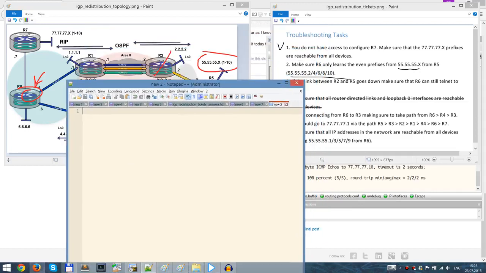So remember that wildcard, we have 0 is match, 1 means do not care, okay? And we have to deny odd prefixes. So I do this. We will deny 55, 55, 55, and here careful, we have to deny odd.